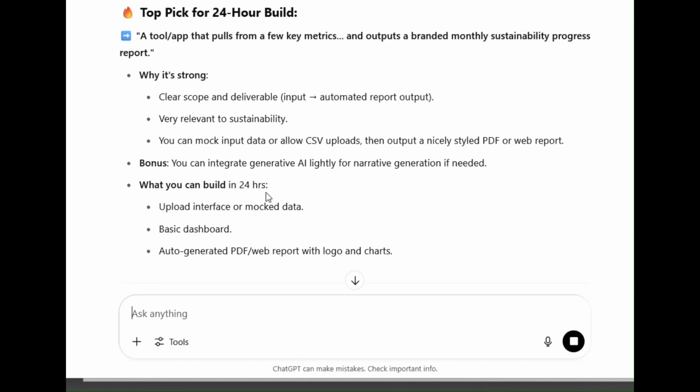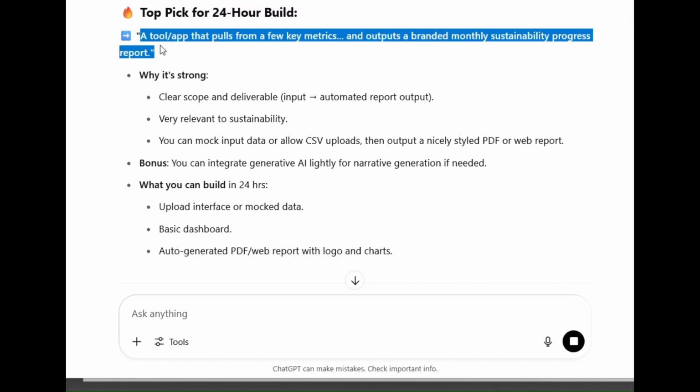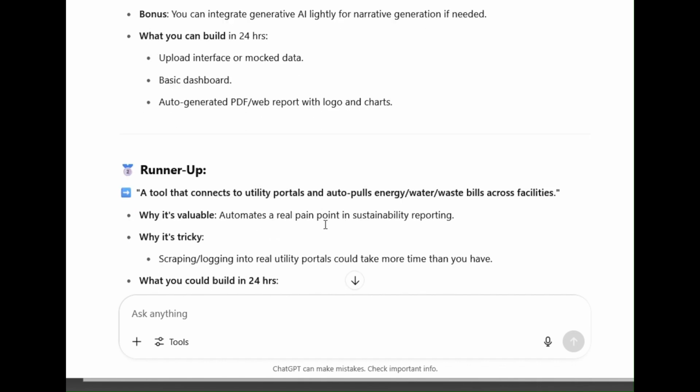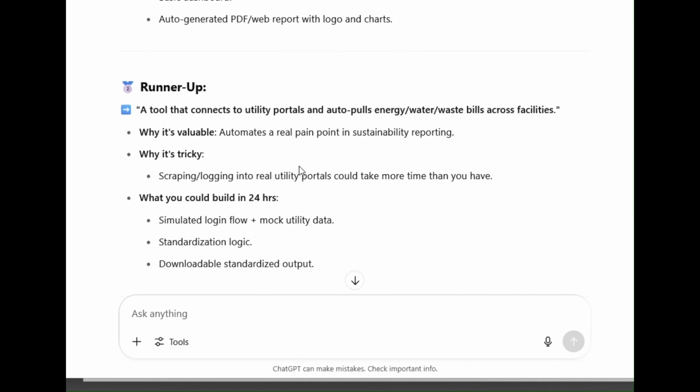Okay, so chat's top pick is the tool that pulls from a few key metrics and outputs a branded monthly sustainability progress report. Their reasons are that it's a clear scope, relevant to sustainability, you can mock the input, and you can bring in generative AI. This is almost verbatim what I was talking about, so I like to see this line up. Runner up, a tool that connects to utility portals and auto pulls energy waste.